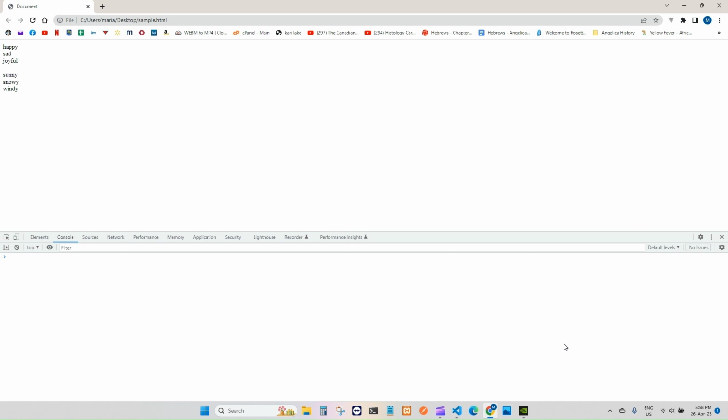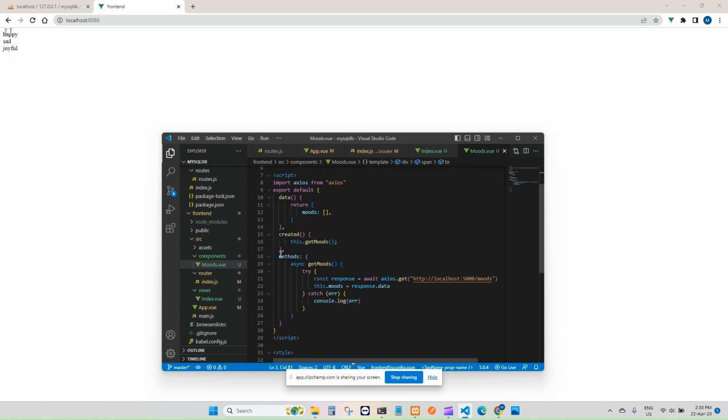Also, I just wanted to say another good place for doing troubleshooting is here. If you press F12, it'll bring up this inspector. If you click on the console tab, any errors will show up here and they can be very helpful. So what this did was we added a method. It kind of works up from the bottom. So we added a method called getMoods.